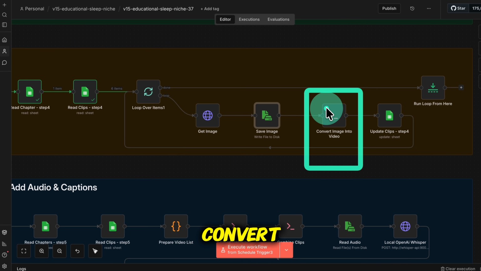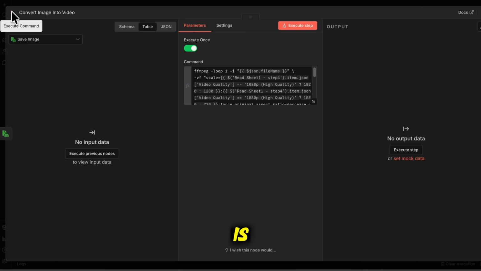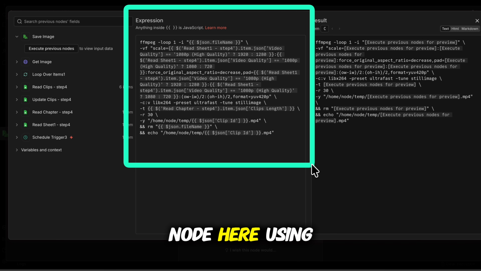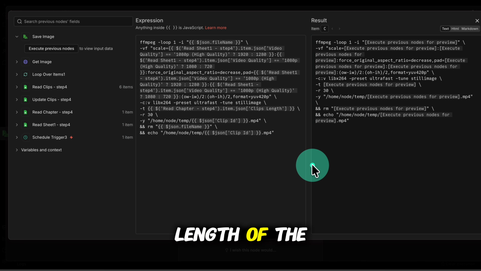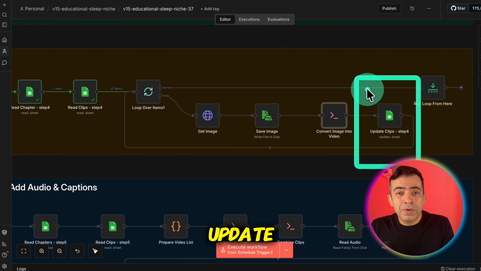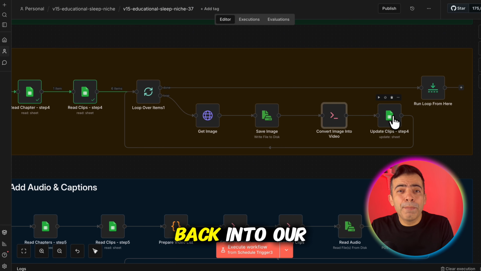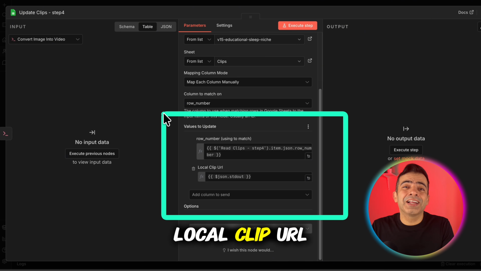Next, we are going to convert this image into video using this command node. This is called the execute command node. Here, using this FFmpeg command, we are converting that static image into a clip of the length we defined in our Google Sheet. And in the next node, we are going to update this clip information back into our Google Sheet. Basically the path of our local clip URL.